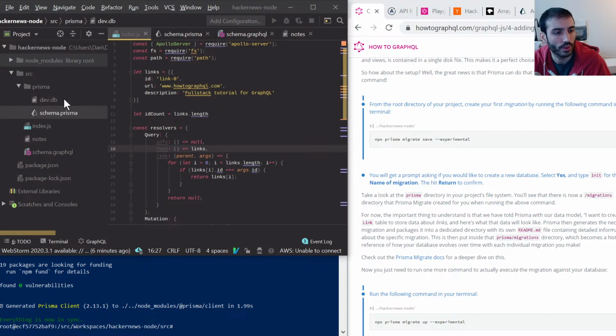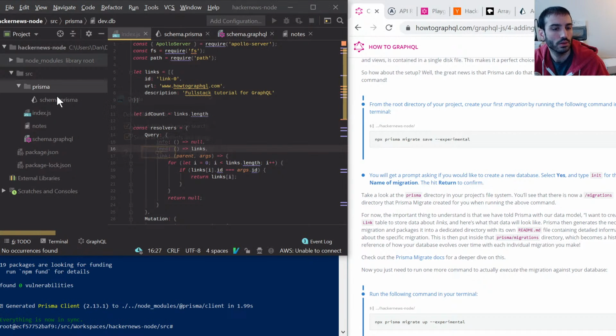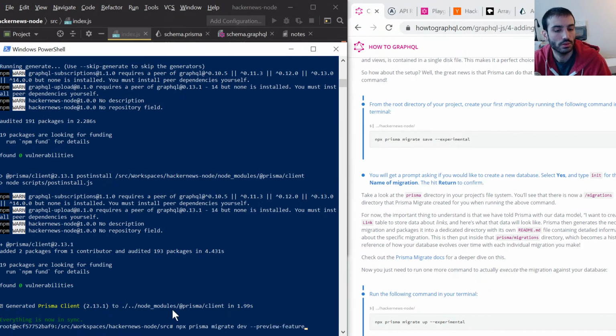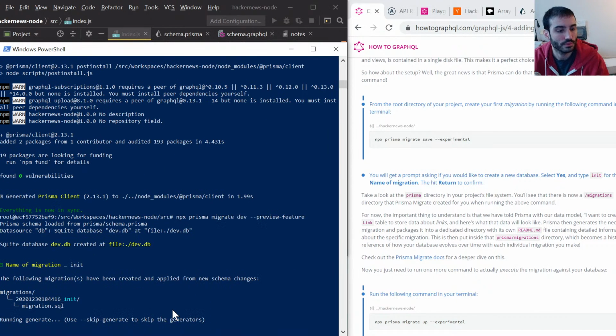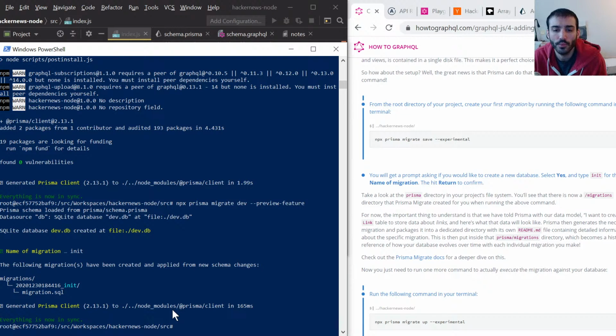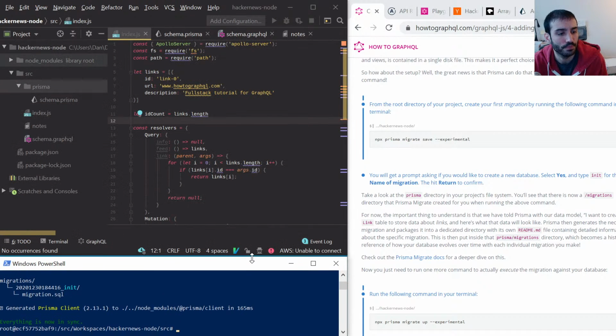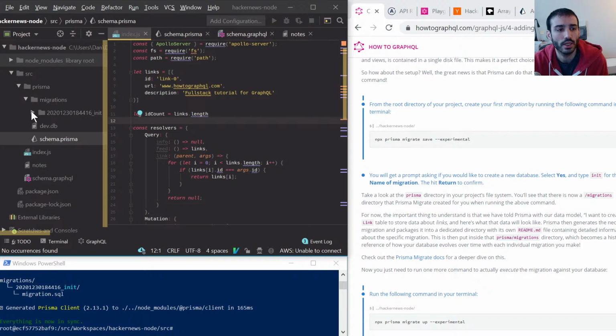And I want to do it again with the right names in case that matters. Init, right? Take a look at the Prisma directory in your project's file system. You'll see there's now a /migrations directory that Prisma migrate created for you when running the above command. That's what we just looked at, right?